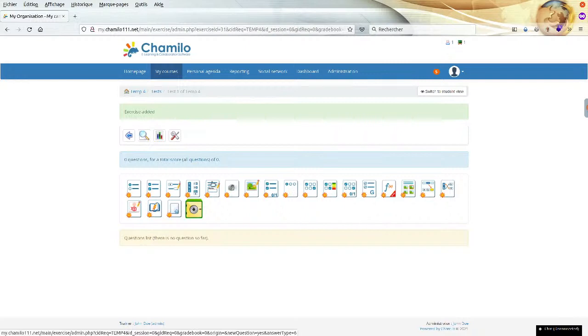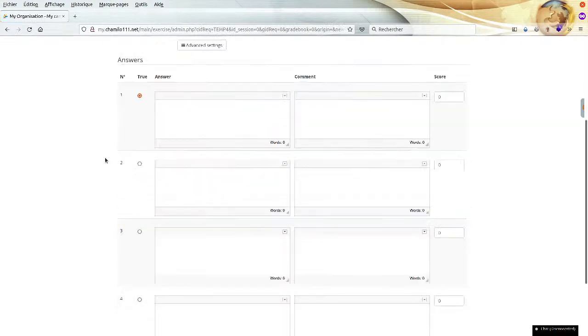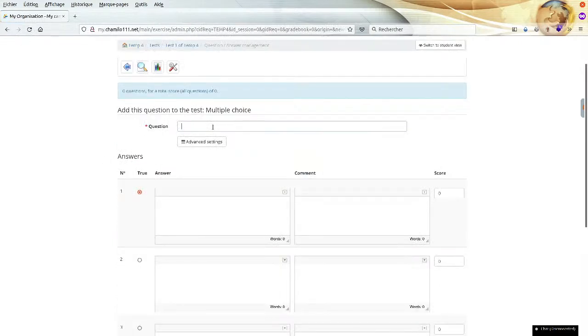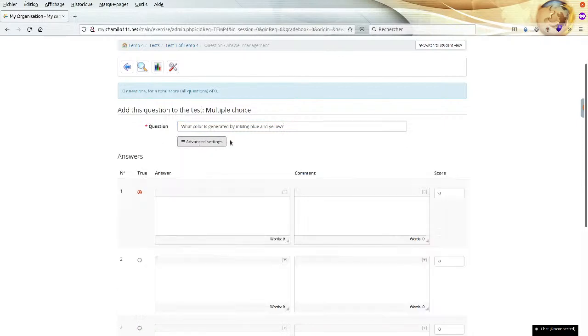If you click on them, it will show you a form that helps you understand what type of question it is. So here, for example, what color is generated by mixing blue and yellow, for example. It's a very basic question that doesn't have a lot of possible complaints about the orientation of the question.